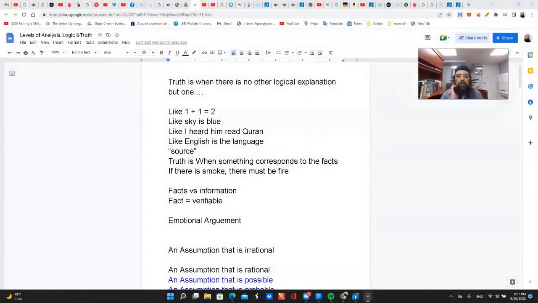You have to decide. Truth is when something corresponds to the facts. If there's smoke, there must be fire. So if NASA is lying, the earth must be flat. That's the logic. Is that a good form of logic? What is the logic of the geocentric model or the heliocentric model?